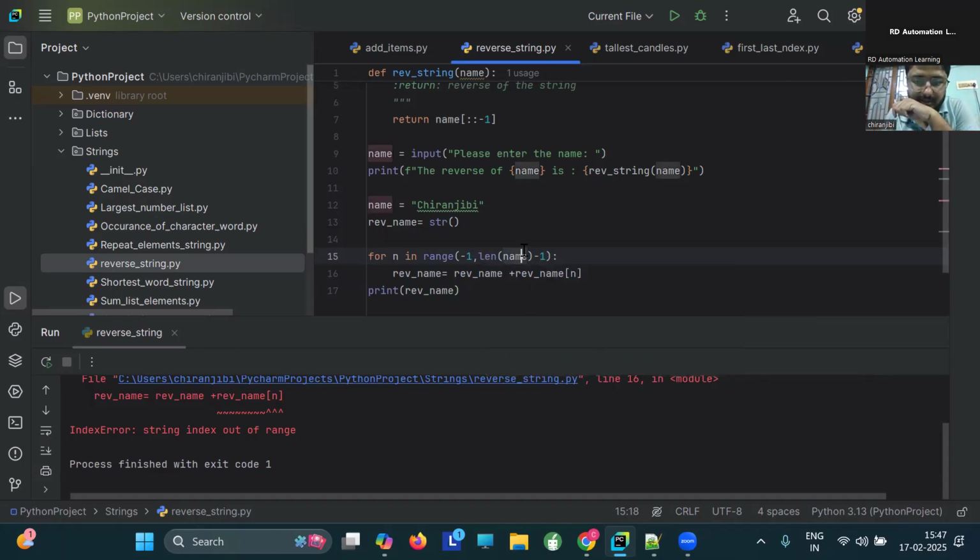Okay, so I got this one. Here one issue is there. Backward index, -1.